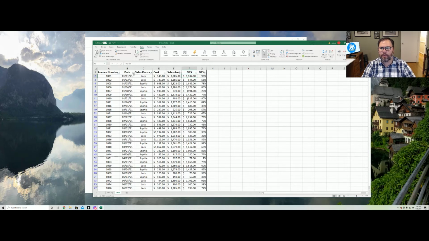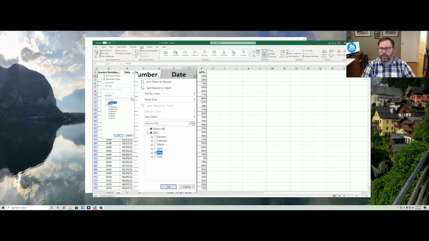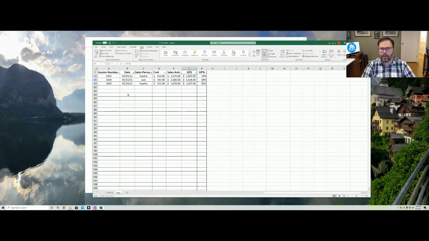Likewise, we can come over to date and we can unselect all, and let's just say we want to see all of May's invoices for Jack and Sophia. So we've done that and we hit OK. Well, we can see in May that there were only 3 invoices, and here's the data that coincides with that. Now column B and column C both have the filter logo showing us that our data is filtered by this.